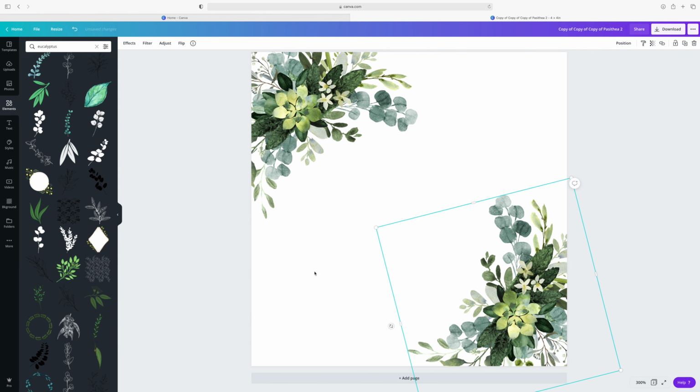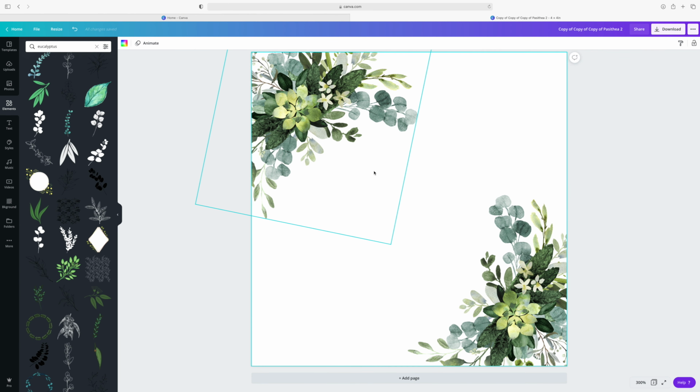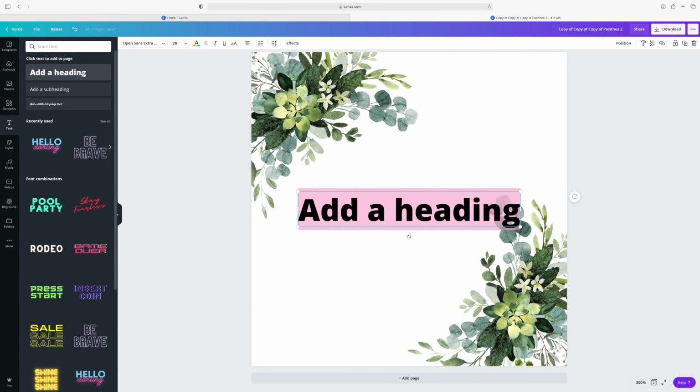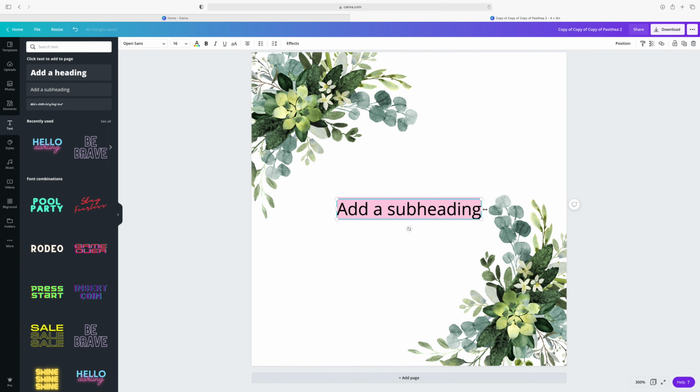I kind of just wanted it to flow on the page. So now what you're going to do is add your text. The name of this specific candle is a name that I have for my eucalyptus and spearmint candle. It's called Pacifica, the goddess of herbs and meditation.